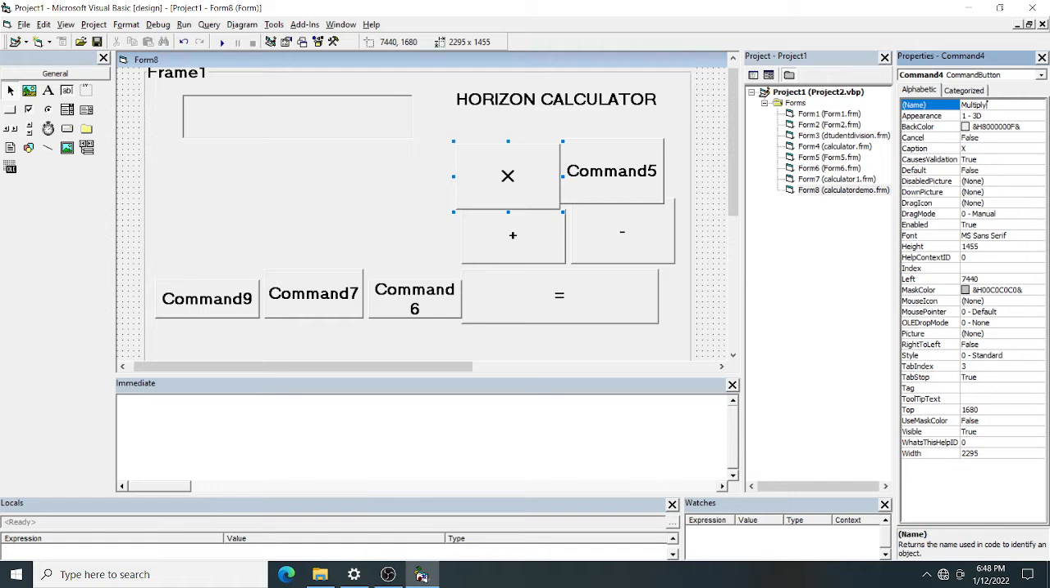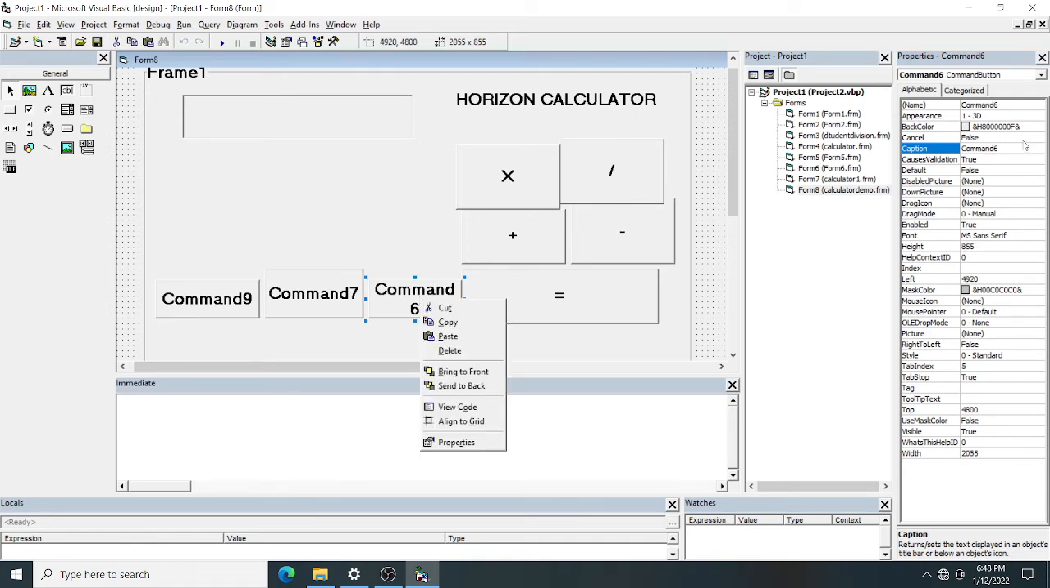Okay, this is the name I have changed to multiply. And for this one I will give the name division, and in the caption I will type the division symbol. Okay, so this button is done. Next, suppose this is my clear button, BTT clear, or clear button, BTTN, and I am going to change its caption to a capital C.